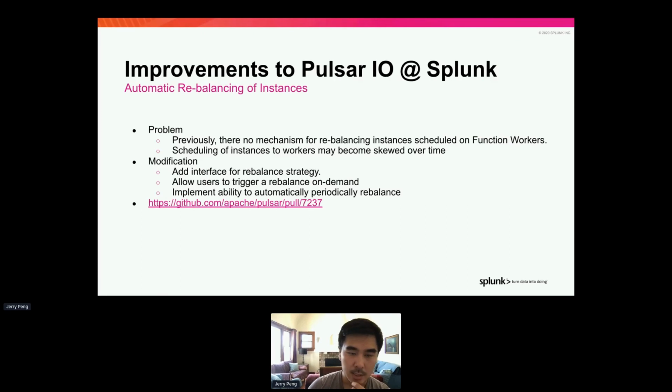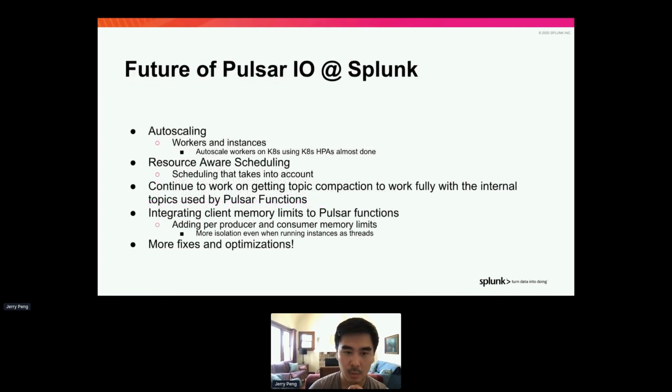Well, we've also added improvements in rebalancing and scheduling. I won't go too deeply into that, but there's an automatic rebalancing mechanism that we added so that the load across workers can be more well distributed. I'll touch on what we're thinking about for the future of Pulsar IO at Splunk.